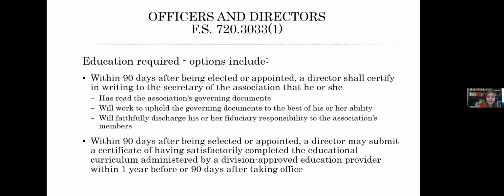A couple other rights, responsibilities of officers and duties. Education is required. So you are required to go to a continuing or a board member certification class once in your time on the board. You only have to do it once. So if you are brand new to your board, check you have fulfilled your obligation. We're going to email certificates after the course, and you have fulfilled your obligation to attend a board certification class.